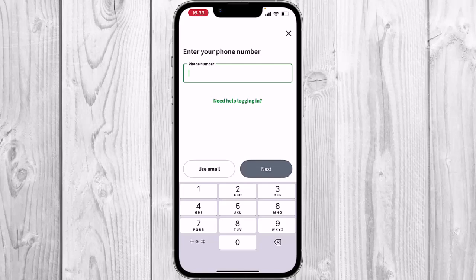So, in the first step, enter your phone number, then tap on next. In the next step, you will be asked for your password. Then, in that section, type in your password, tap on next. Once you do next, then you will be logged into the Dave app. So this is how you can log into the Dave app online.